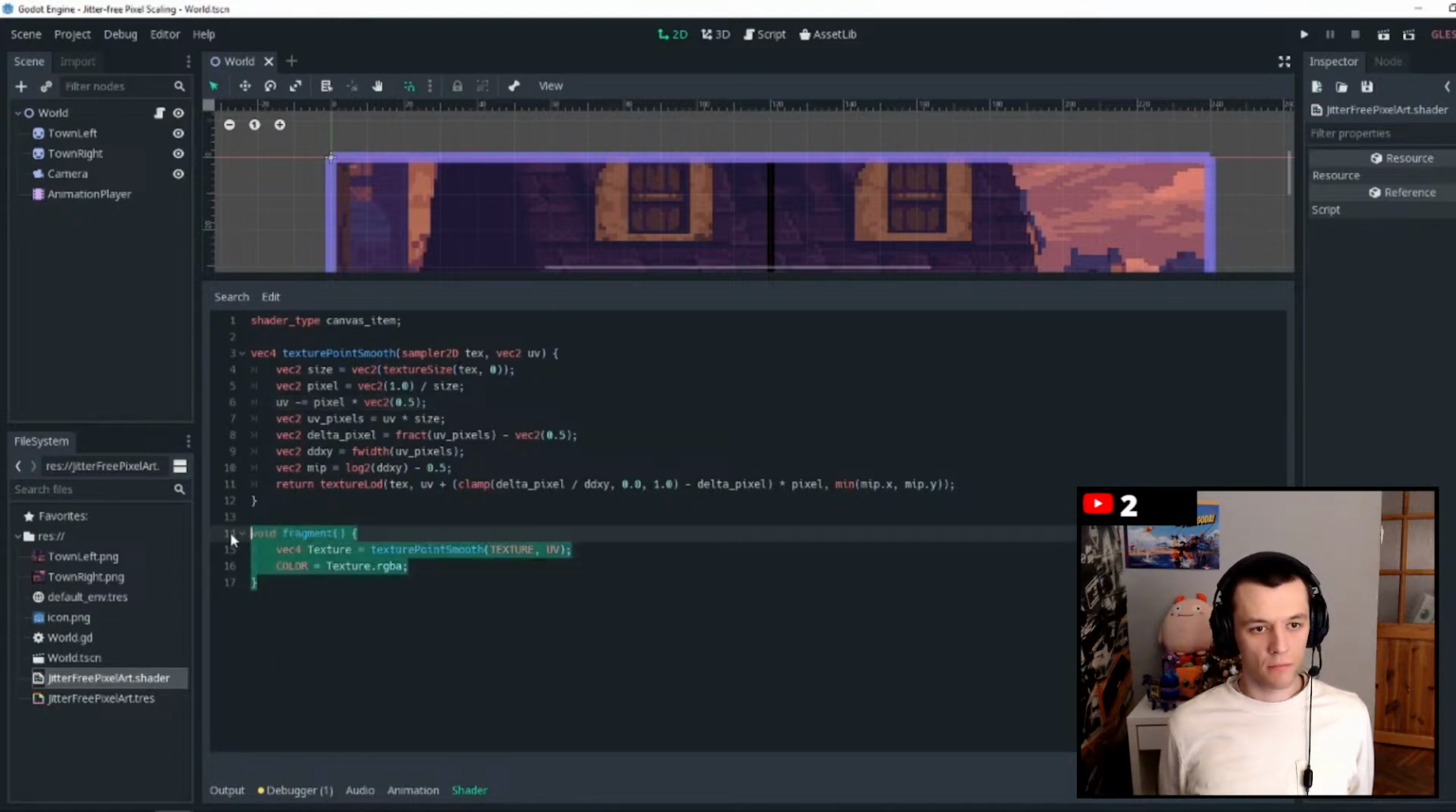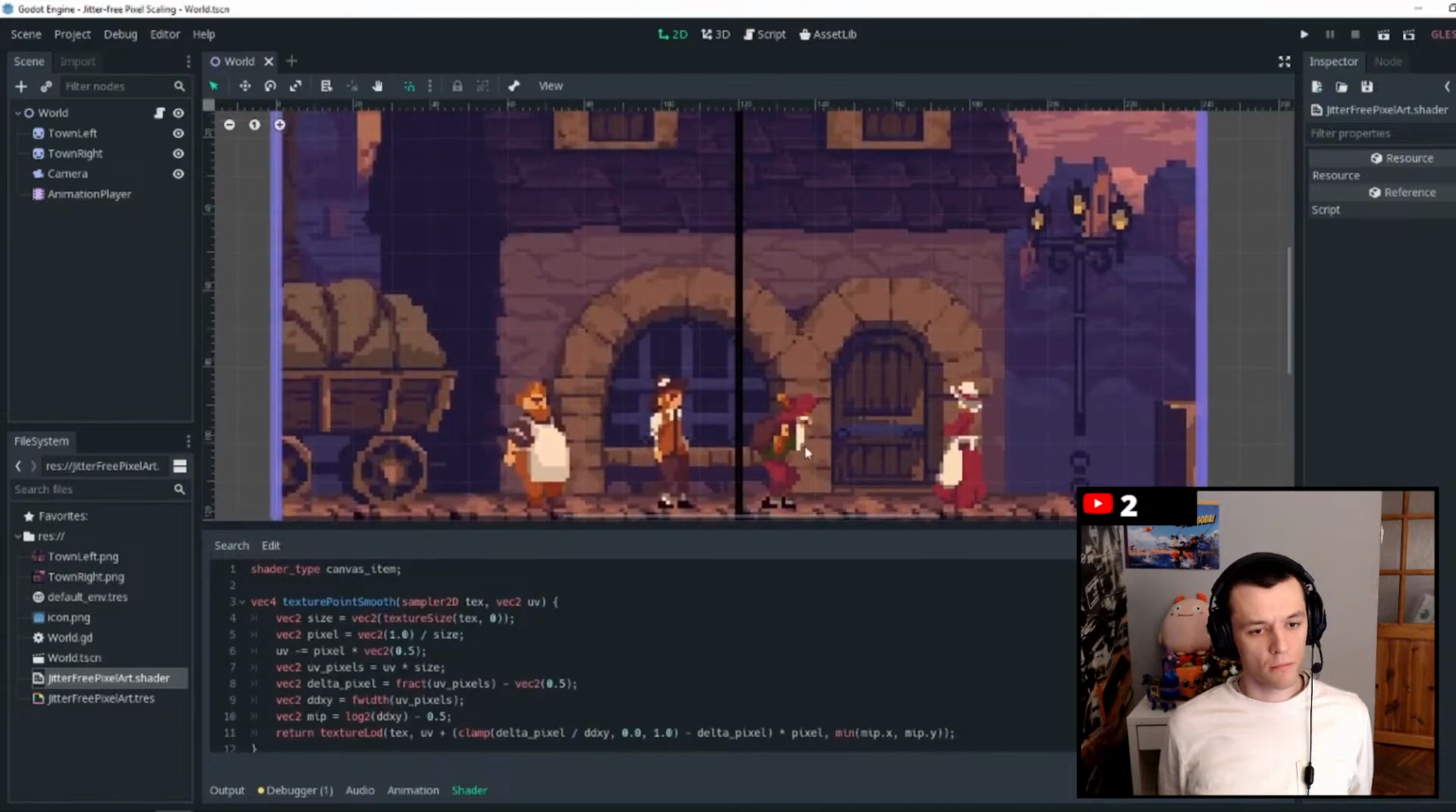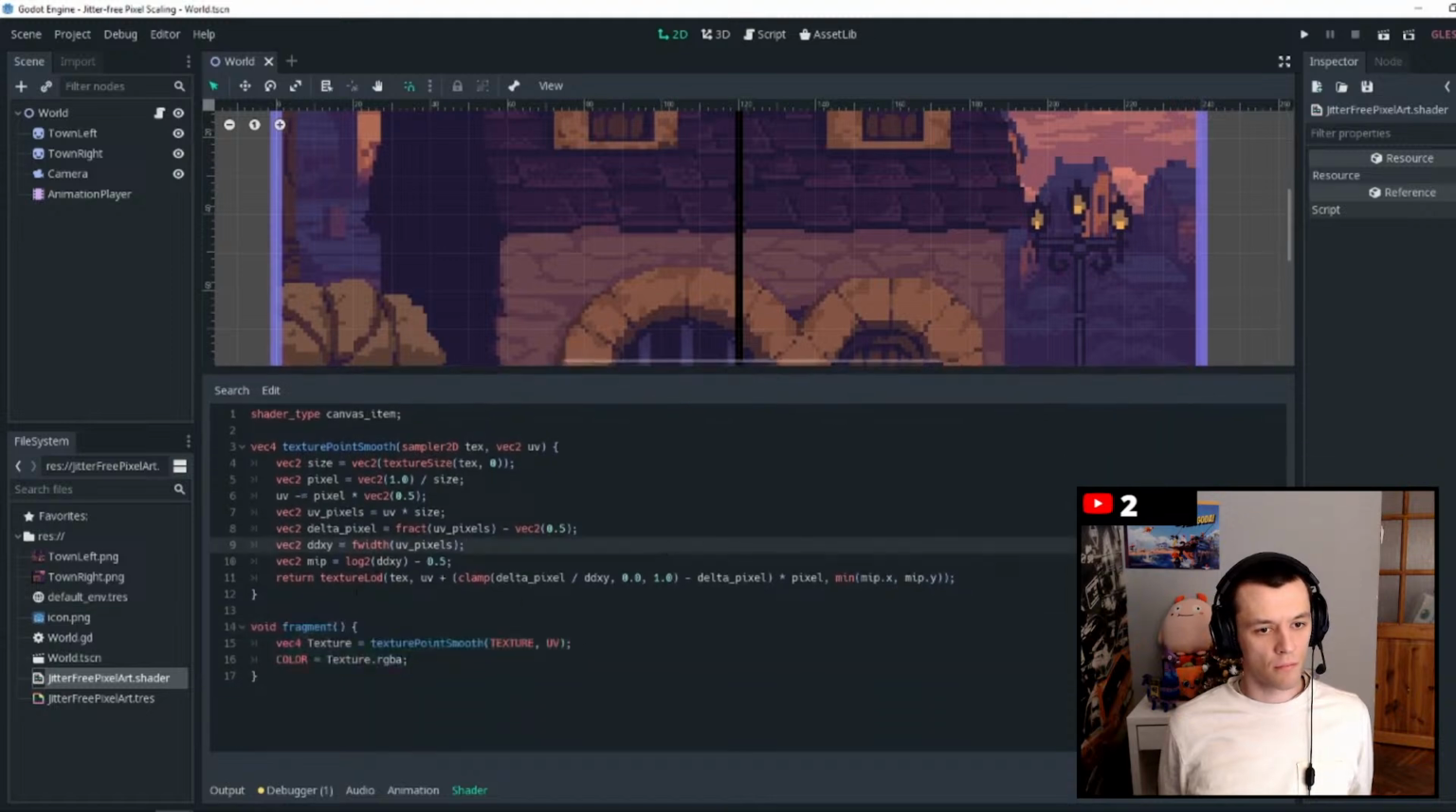I just made very, very slight modifications to make this work for 2D pixel art, pixel art inside of a 2D scene instead of pixel art inside of a 3D scene. So really the credit goes to him.